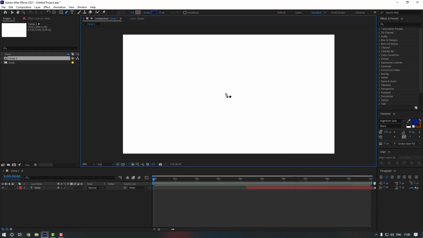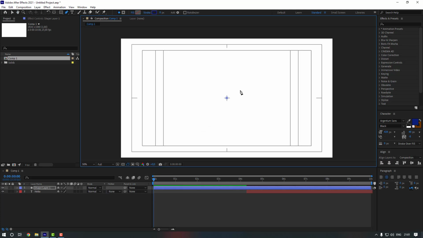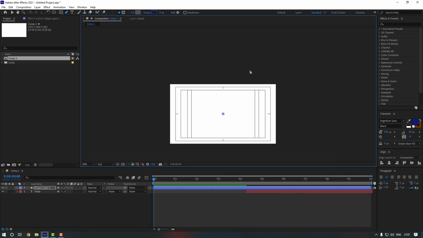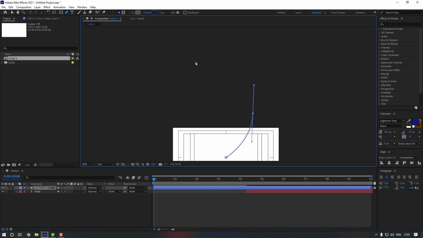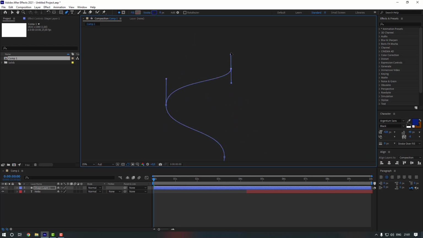Now let's enable the title action save so we can see the center of our composition. For that, just go here and let's enable the title action save. Now let's make one line to here and now we can start to animate it. Let's make one line to here like this and another one to here like this and one to here, and then let's move it to the center like this.